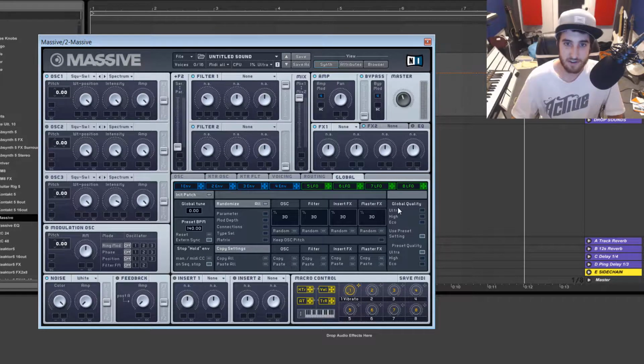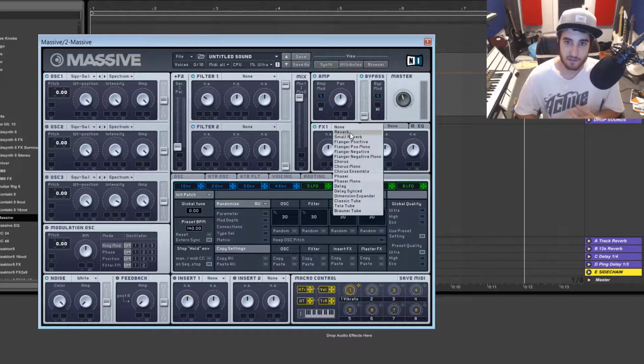So, let's dive right into this. We're going to do the size, the reverbs, and the dimension expander. And we're going to play with those and see some different styles we could get with the sound and different ways you could bring it to life with that.